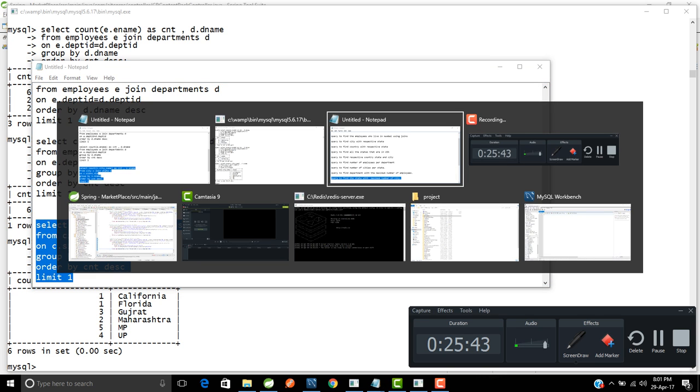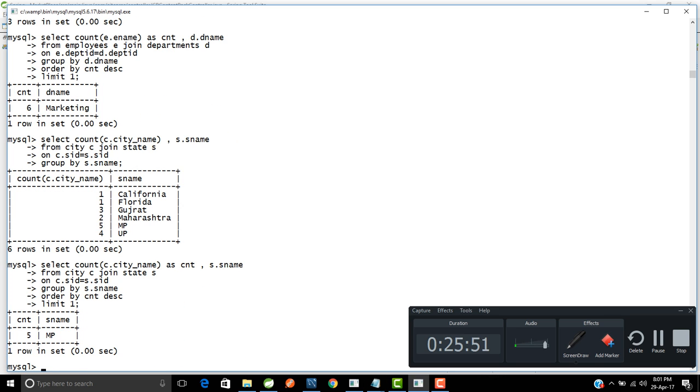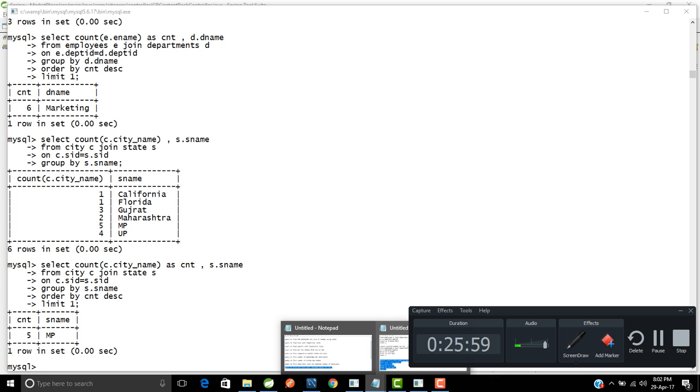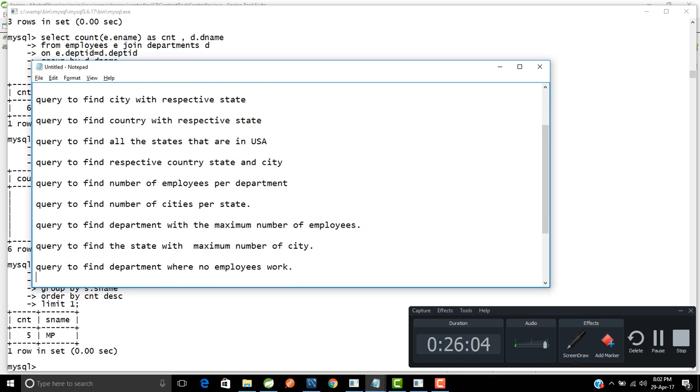And again, if we go and run it here, you are getting MP, because MP has got the highest number of cities. So this way we approach this query. Now I want you to write a few more queries. Let us see what the queries are.